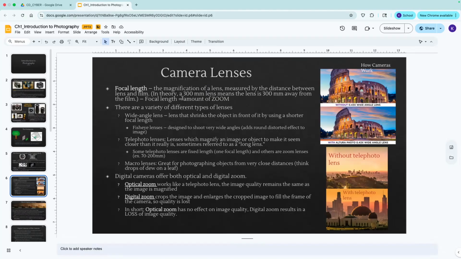Some lenses have a fixed focal length, so it will only take pictures that look like they're from one distance, whereas other lenses have a range of focal length, usually something that you can zoom in and out to get different distances in the photo. So you have different kinds of lenses.